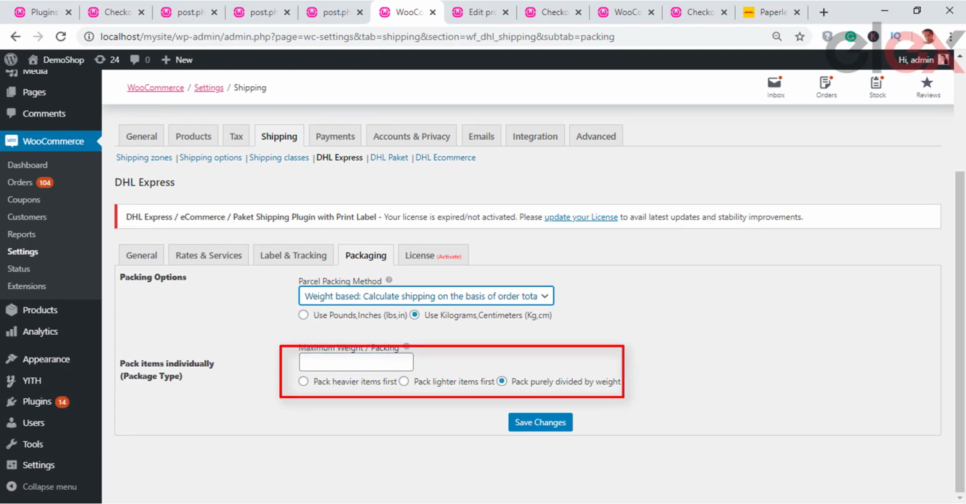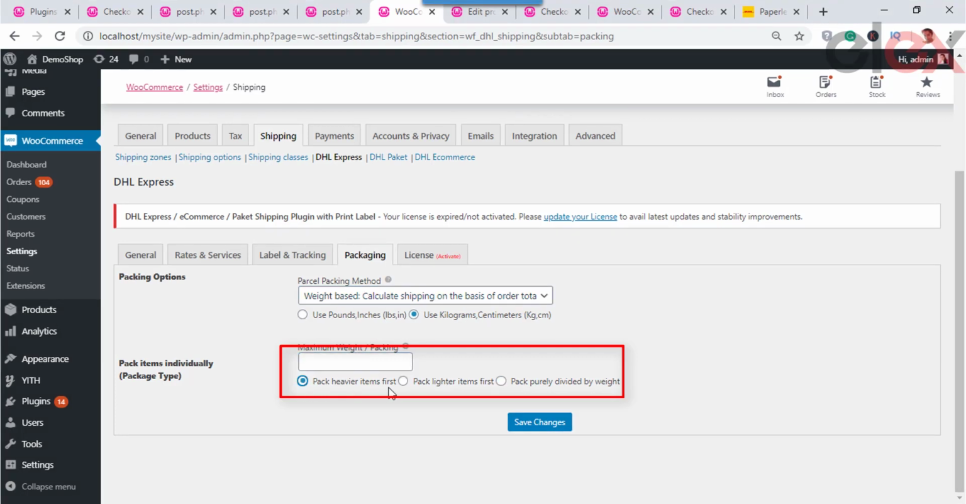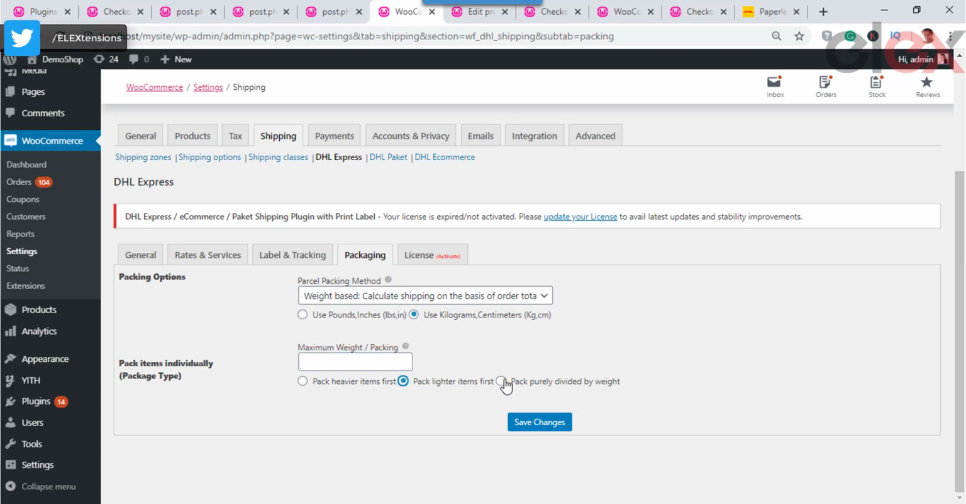Our WooCommerce DHL plugin also provides the following three methods for packing the items. Pack heavier items first. Pack lighter items first. Pack purely divided by the weight. These are basic plugin settings to be done for successfully generating and processing an order using DHL from your WooCommerce store.